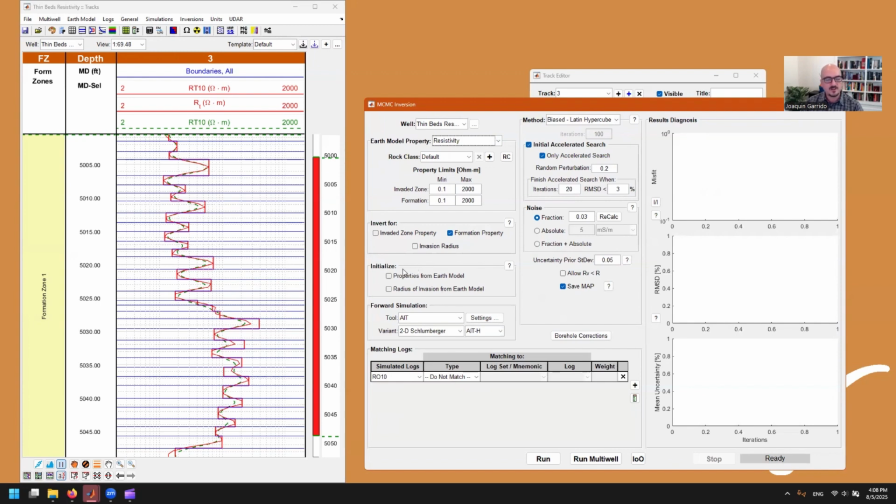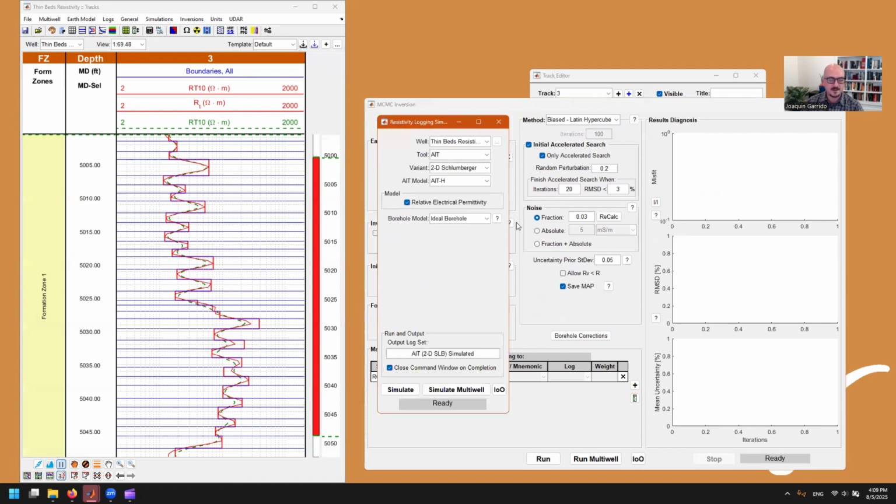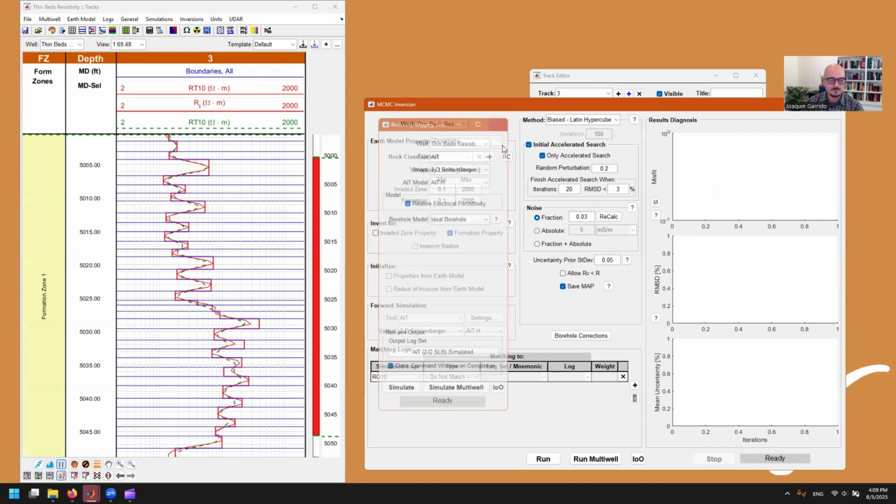Then you decide where to initialize it. If you initialize it from the Earth model, it's going to take the properties exactly from where they are. Otherwise, it's going to make something similar to what populate properties does. It's just going to get a smart guess. Radius, we don't care because we're not inverting for the radius. This is exactly the same thing you were looking at in the forward simulator. It's just like a summarized simulator. And if you click here in settings, it shows you the bigger window.